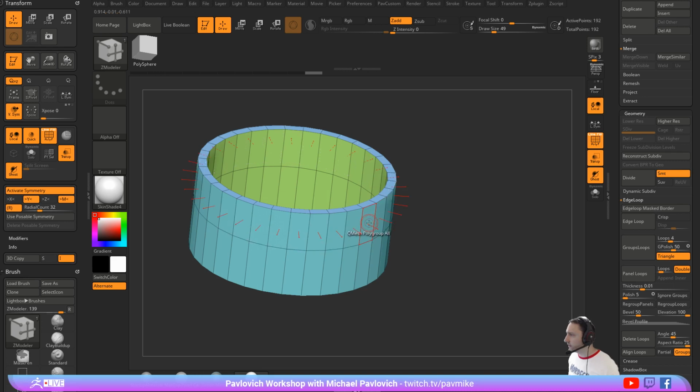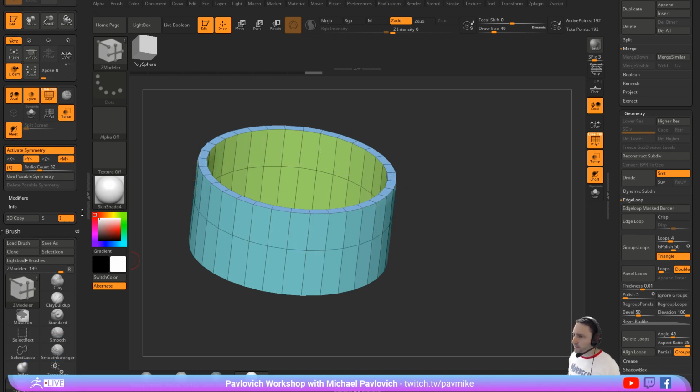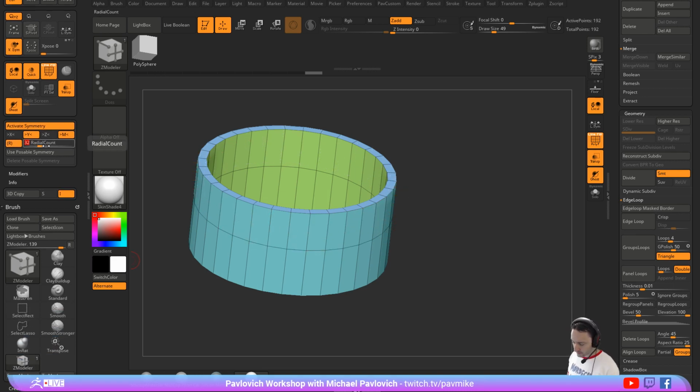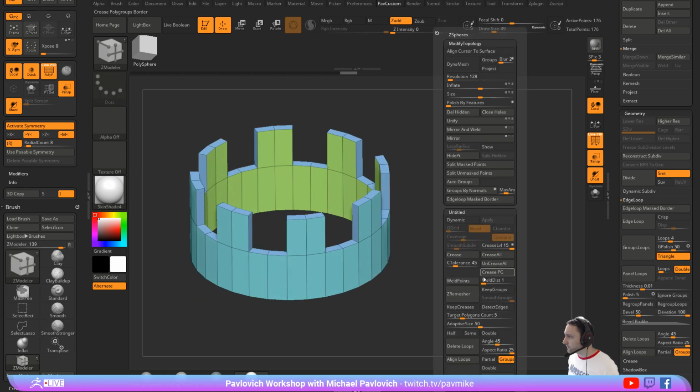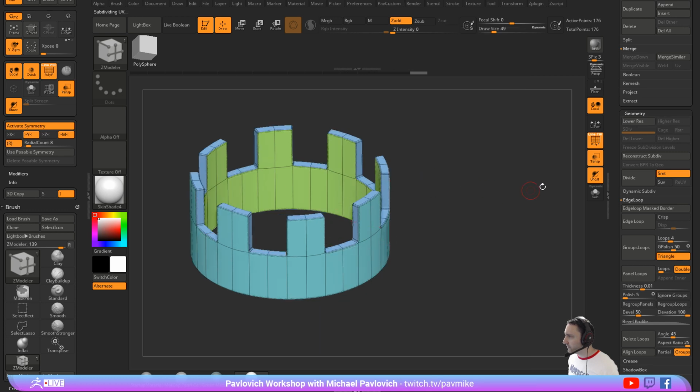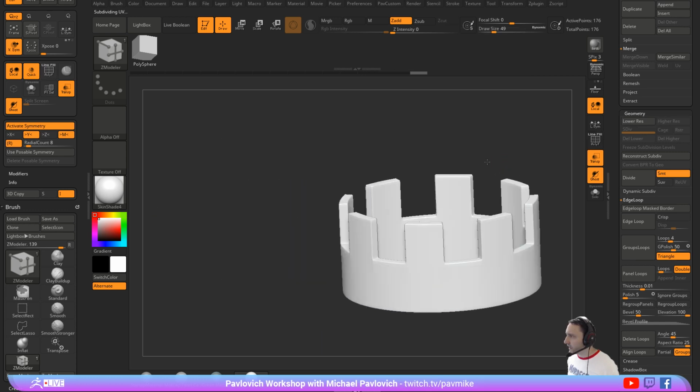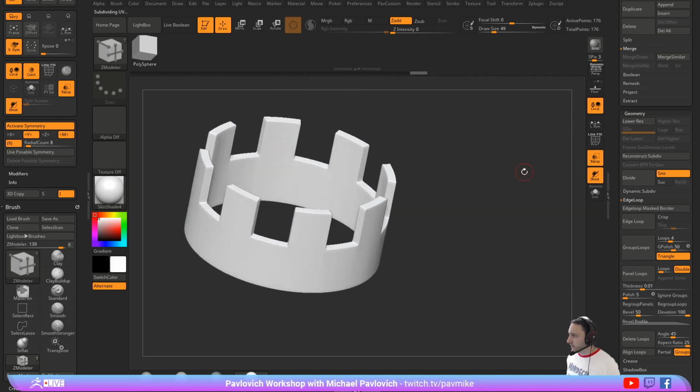If we wanted to punch these in, we could do every, what's divisible by 32, 8 maybe. Hold down Alt, push these in. And then we'll do a crease level of 3, smooth subdivision of 4. It's going to have some pinching on those corners probably, but this could be the start of your crown.